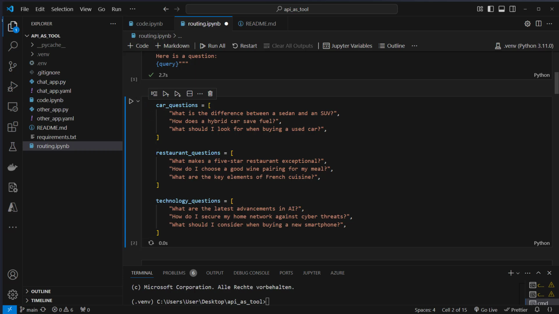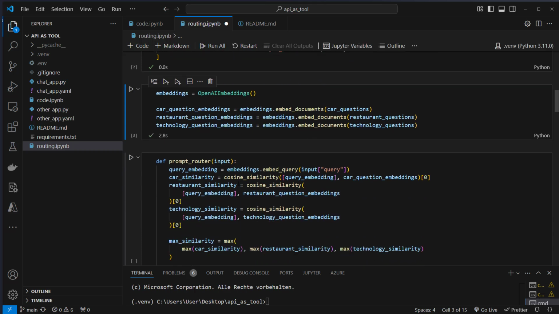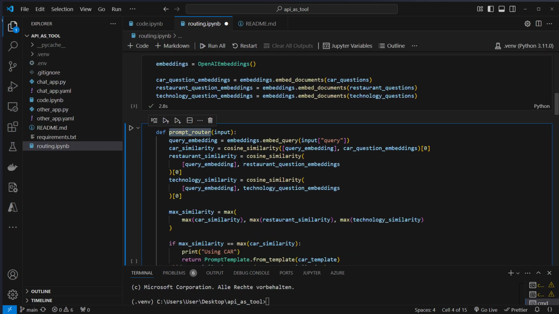Okay, so let's create the car question, restaurant, and technology questions. Now we're gonna create an instance of OpenAI embeddings and embed all of the documents. This will create a list of embeddings. And now we create a prompt router. So what we're gonna do is we use the embeddings instance and embed the single query. This will return a vector with 1536 dimensions.